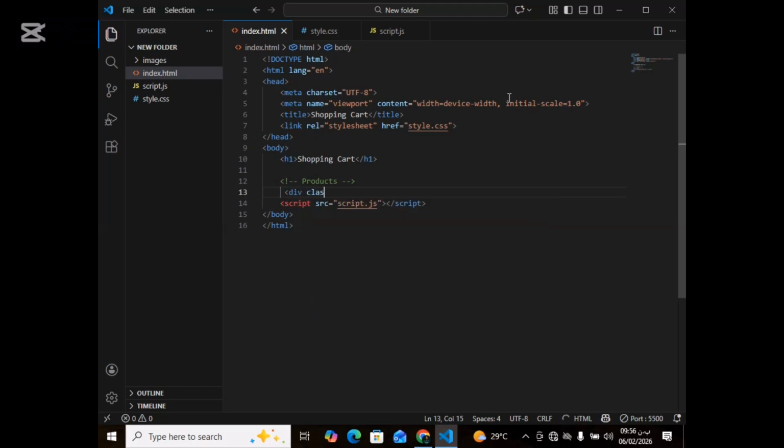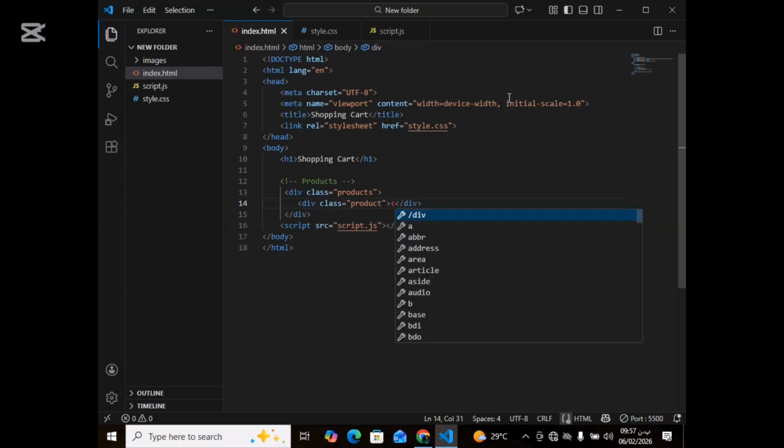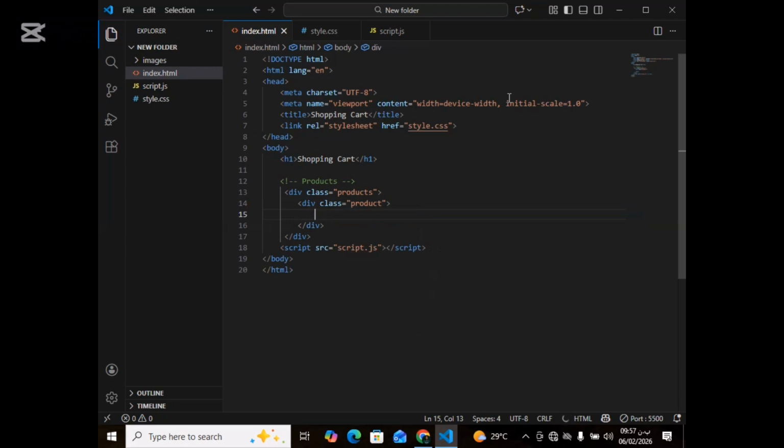Now let's start with the container. Div class, we name it products. Inside it, each product has a title, price, and add to cart button. So the first product will be headphones.